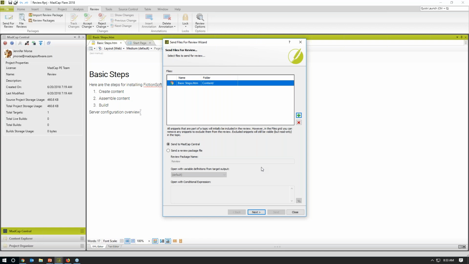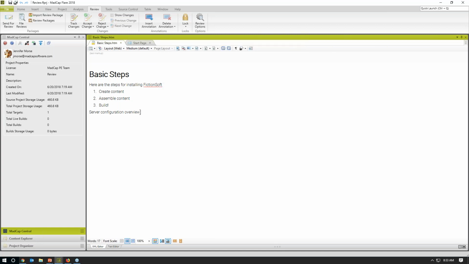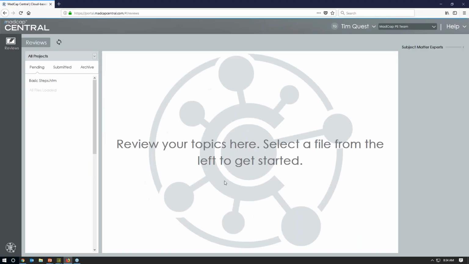When you click send, they're going to get an email automatically that says, you've been summoned. You've got files for review. Click here to view them. If one of your reviewers happens to be that subject matter expert role in Central, they'll click that link in their email and come right into Central. Remember, they've already been invited. They've already authenticated. So when they log in, they're going to see this.